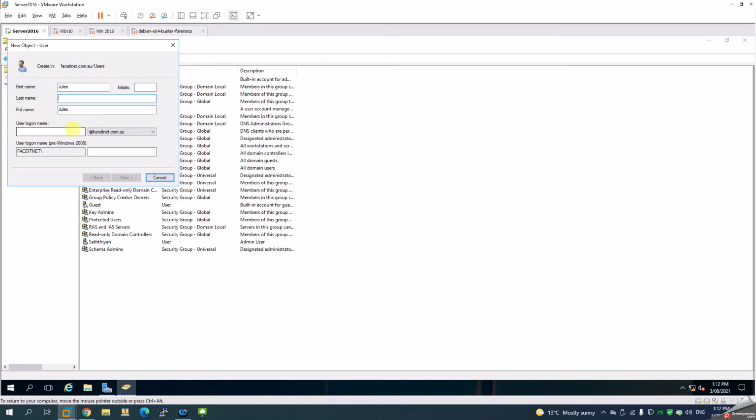Jules, and of course you can give a name and last name, and then just the login name. So give a login name, next, and give a password. Again, your password is based on the complexity you have configured, but here we have 4 options. User must change the password at the login. User cannot change the password. Password never expires. Account disabled.